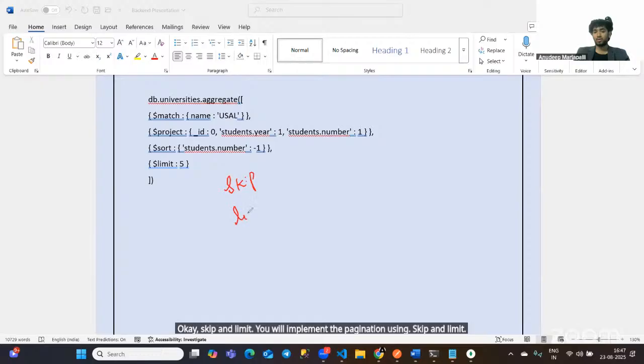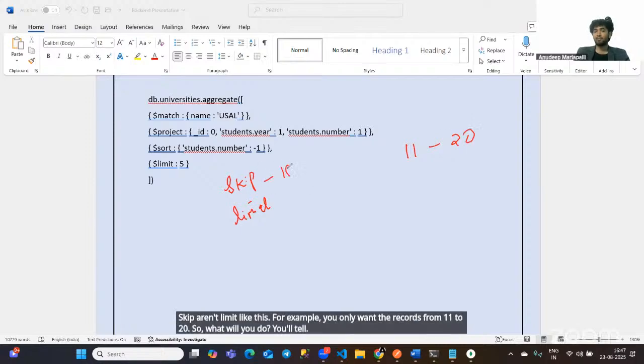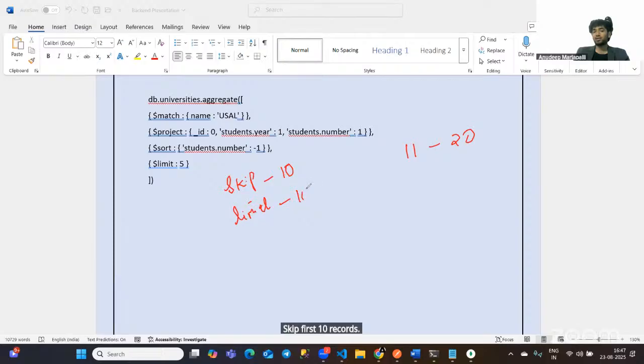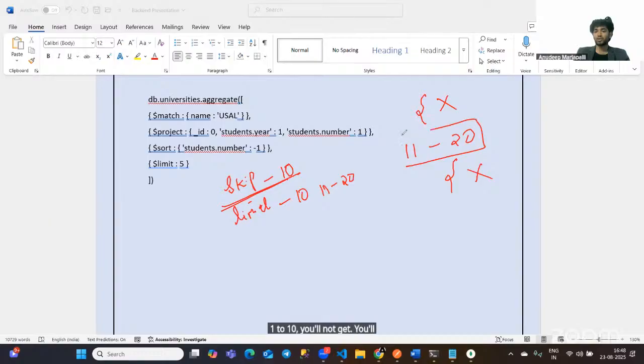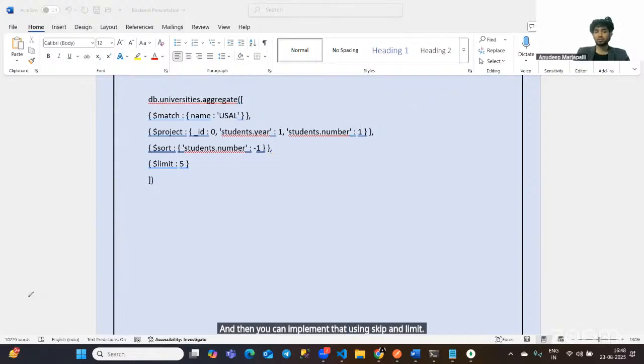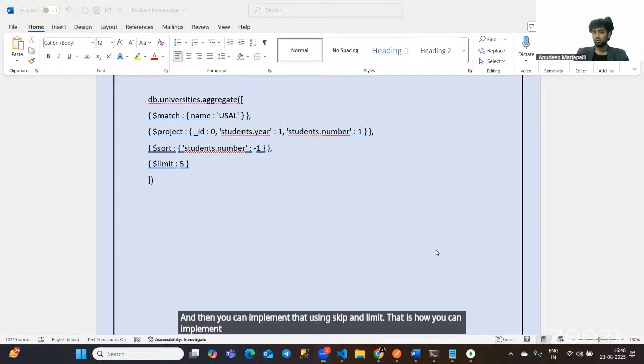Skip and limit like this. For example, you only want the records from 11 to 20. What will you do? You will tell it to skip the first 10 records and then limit 10, meaning after skipping the first 10, you'll only get 10 records after that. Whatever is there after 20, you'll not get. Whatever is there from 1 to 10, you'll not get. You only get the records you want. This is called pagination, and you can implement that using skip and limit.